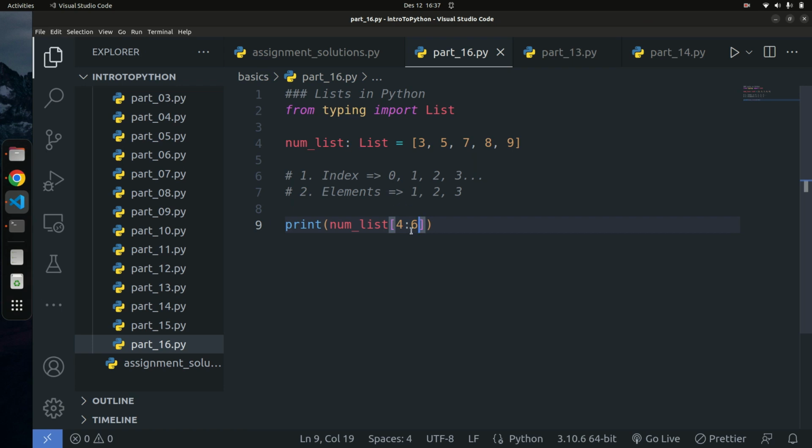So you say where you want to start from, and colon, and then where you want to end, and these are just indexes, right? So if you're using the square bracket notation, make sure that you always use the index. Okay, so the index and not the element number, but the index. So that's how you can work with list slicing in Python.